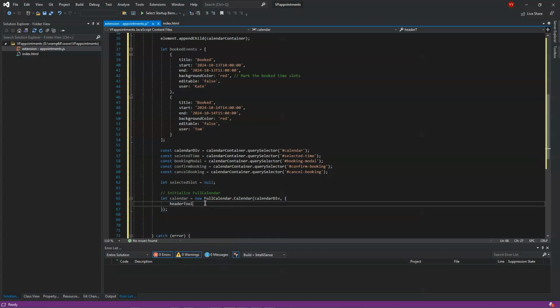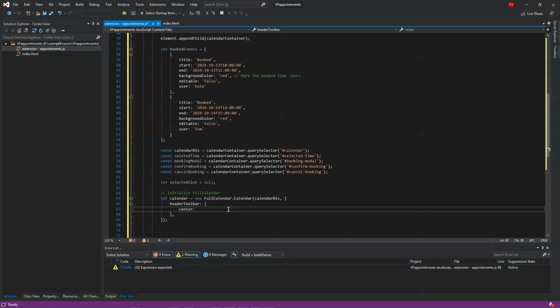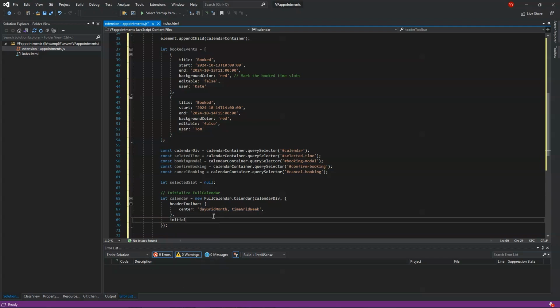In the header toolbar, we set the center to display two buttons which show dayGridMonth or timeGridWeek. When these buttons are clicked, the calendar will display month grids or week grids. You can also set many other display styles. For details, please check out their documents. We set the initial view as dayGridMonth, so when the chatbot displays the calendar to the user for the first time, it will display the month grids. Of course, you can change it to week grids for the initial view if you want.